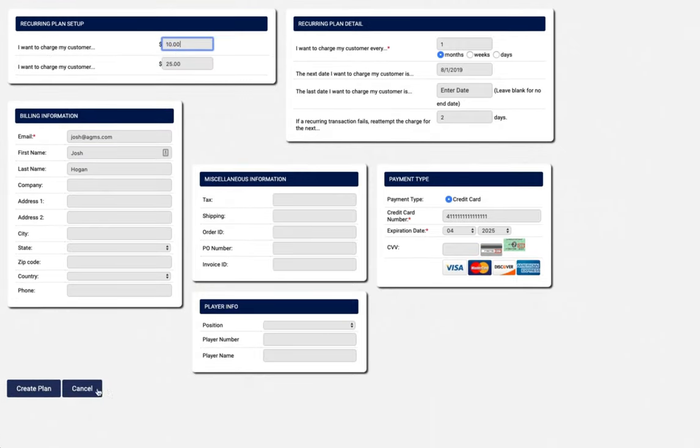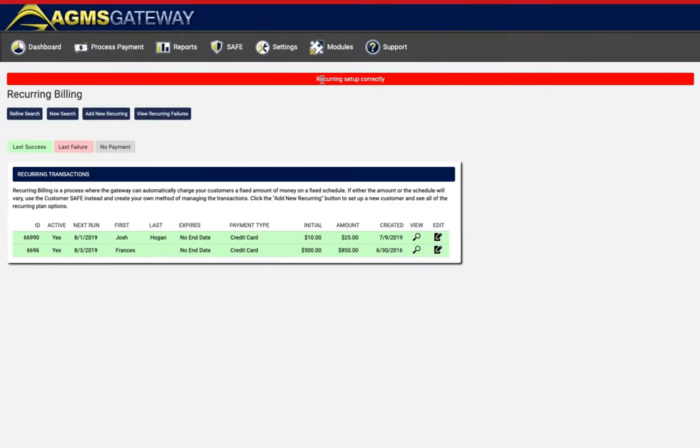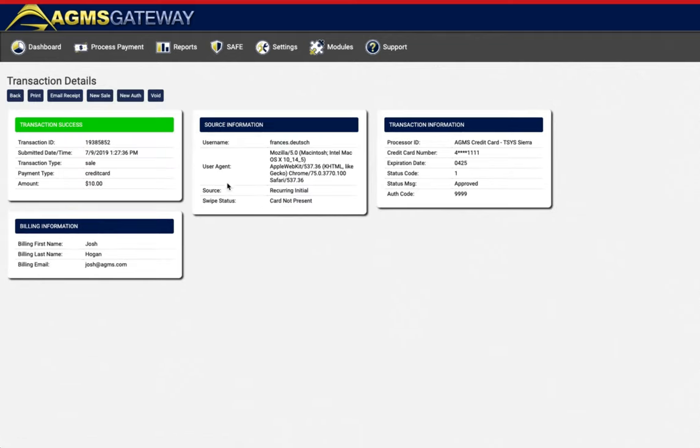Okay, so let's go ahead and do that. We're going to hit create plan. Recurring plan set up correctly, and there we see it as the second successful plan that we've set up on this demo gateway. We can take a look at our recent successful sales, and we have this one today run for $10, and this should be all of my information that I just typed in. Yep, Josh Hogan, and josh at AGMS.com is the email address.